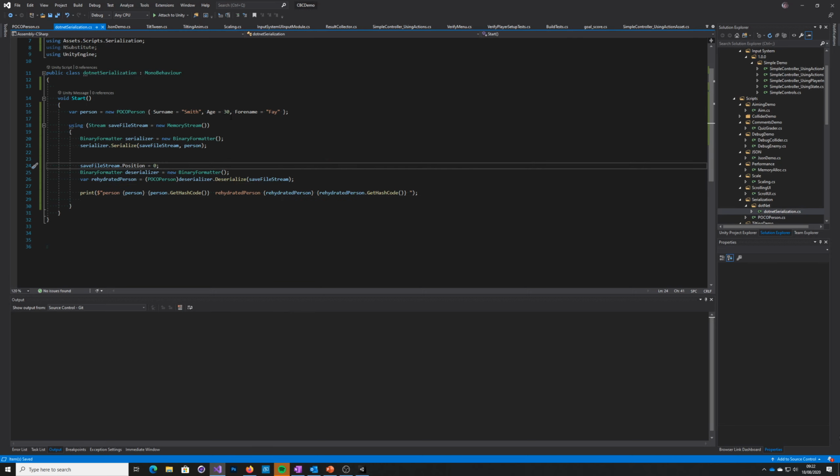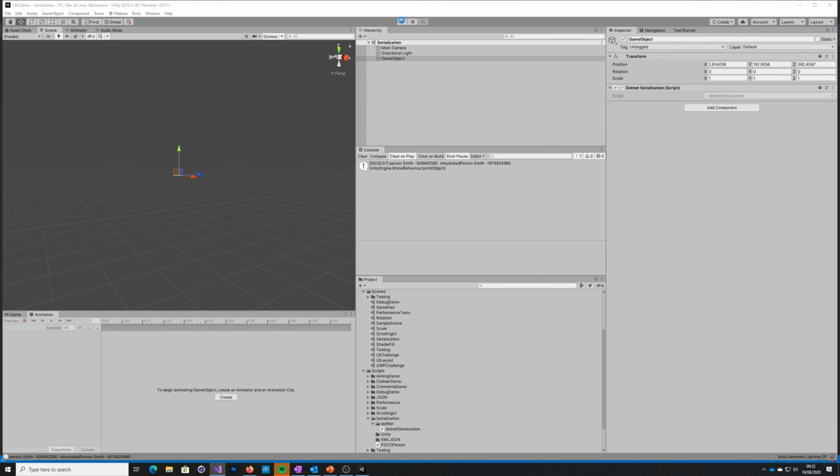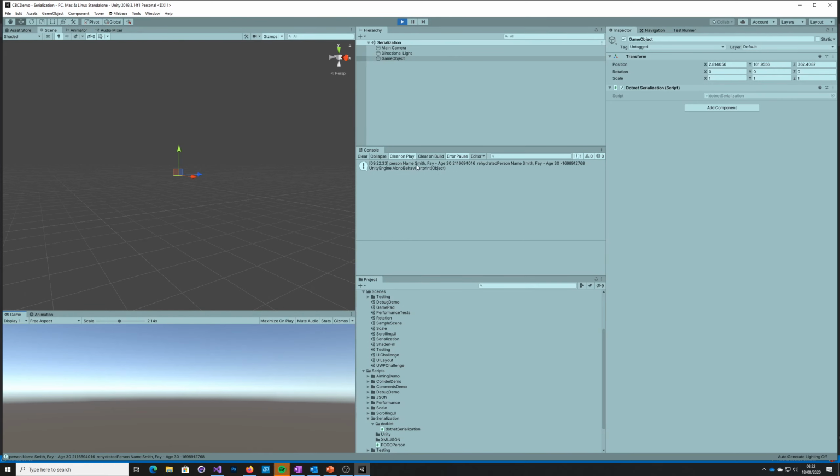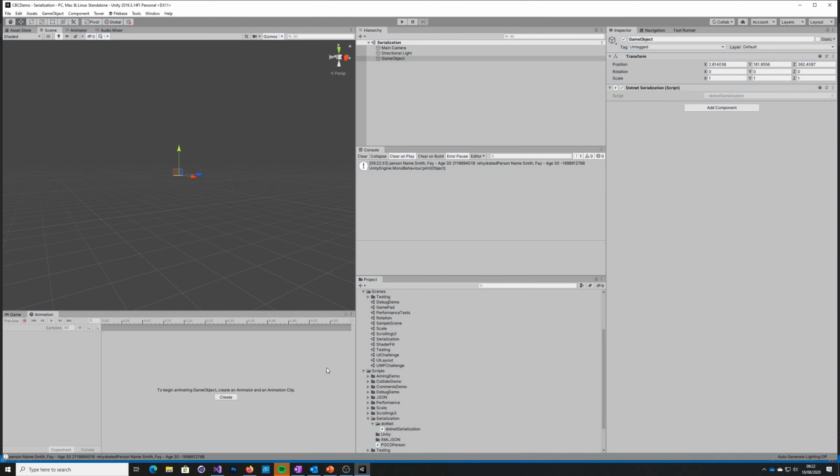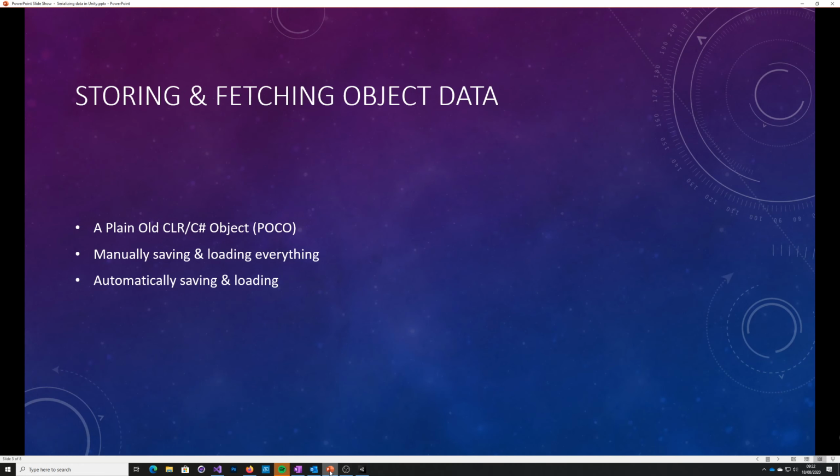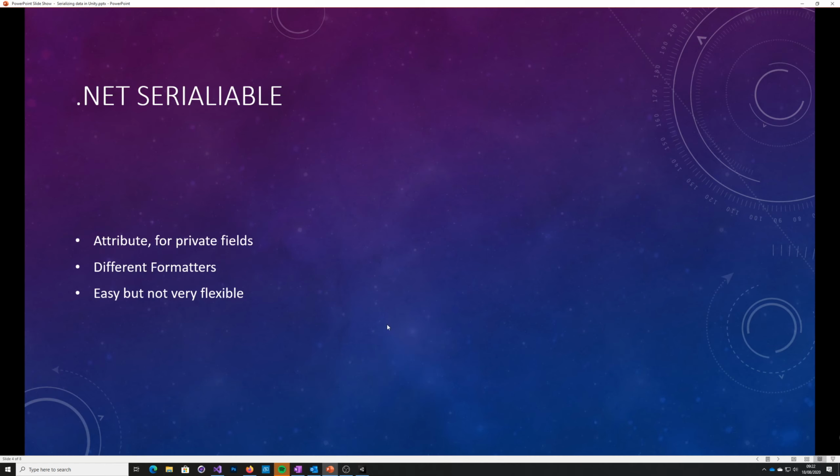So all we've done here is add a few more properties. So do they all serialize? We've got name, Smith, Faye, age 30, name, Smith, Faye, age 30. So that's great. Now, let's pop back to the slides, making sure we're doing everything we can here. So let's make .NET serializable, different formatters, private fields.